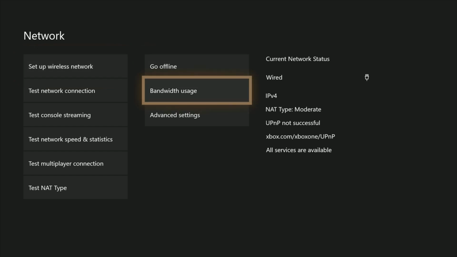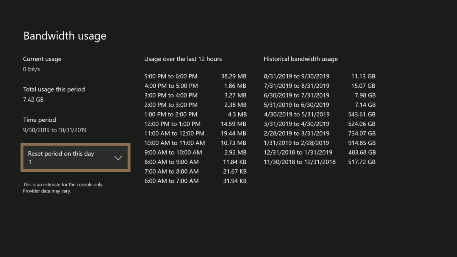Of course, you can go into bandwidth usage. This is another important thing to take a look at. You can see what the current usage is right now, what the console is using, and the total usage this time period. This is the date range that it's running these statistics for, and then you can choose to reset the period on a specific day. Right now, it's going from September 30th to October 31st. And you can see my usage data over the last 12 hours and the historical bandwidth usage per month, rolling for the last 12 months.